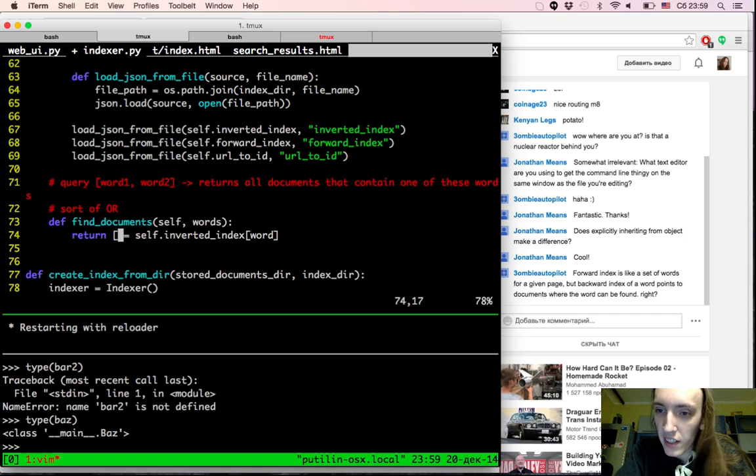Forward index is like a set of words for a given page. Yeah, basically a parsed document, just a list of words that each post contains. It's called inverted index, not backward index. But yes, it's like a word pointing to documents where the word can be found. Yes, so you're right on this.